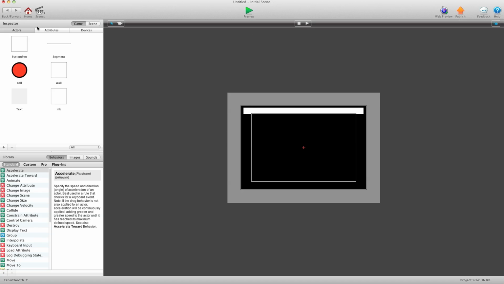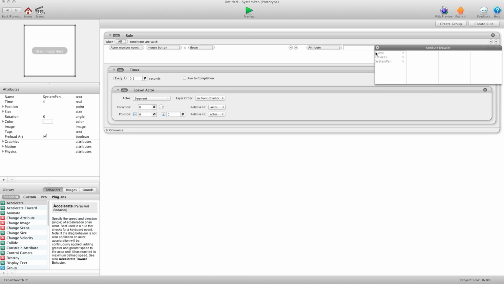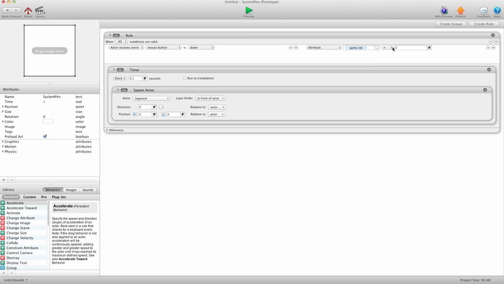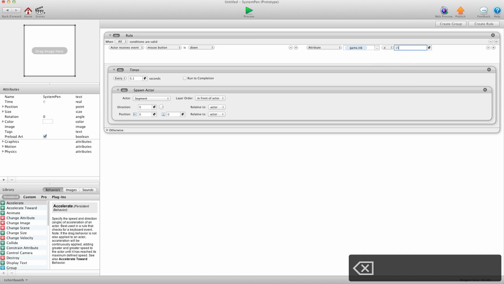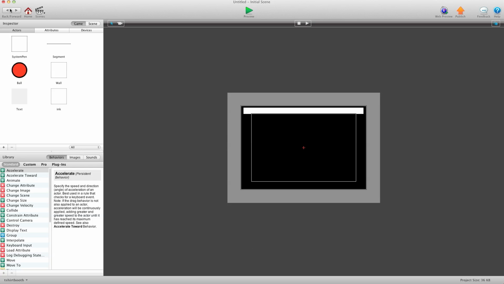Now, I've already played with some numbers here, so I want to give the player 1,500 units of ink. So the first thing we're going to do is go into the pen system, and it says when mouse button is down. We're going to do when mouse button is down and attribute game.ink is less than or equal to 1,500. So once it's more than 1,500, it will stop drawing. The user can no longer draw a line. We're going to hit back.